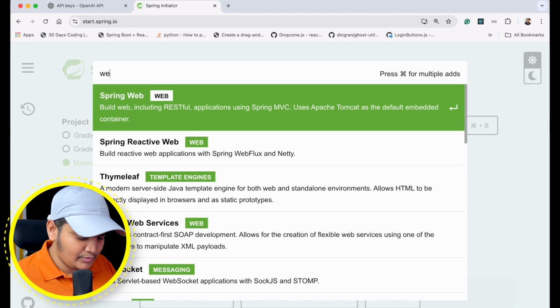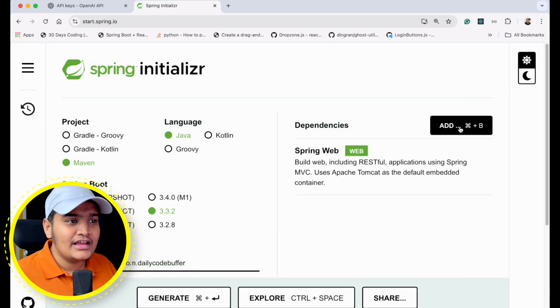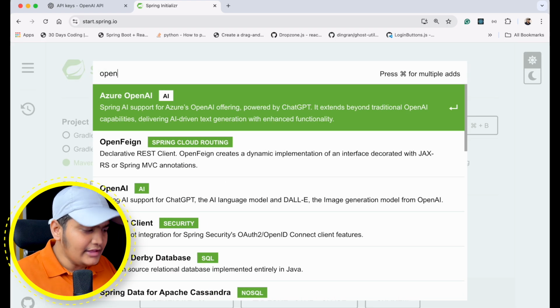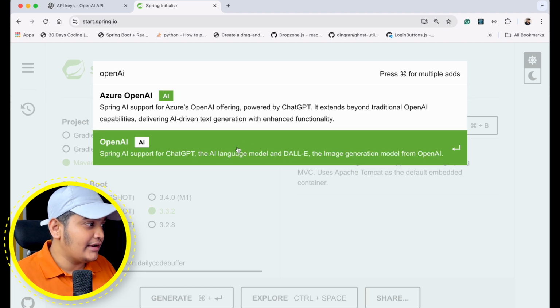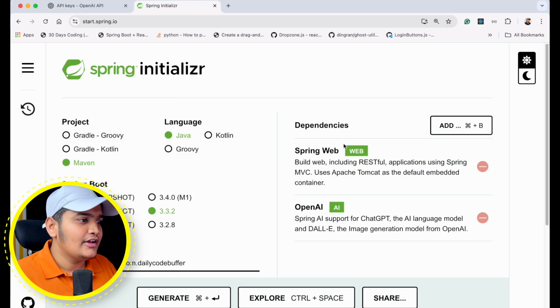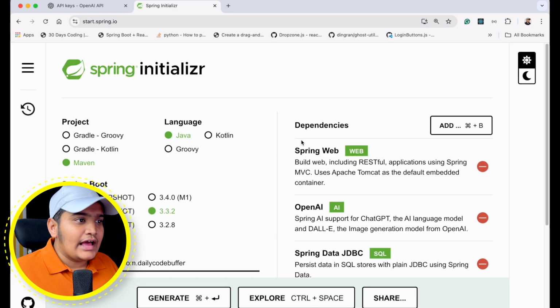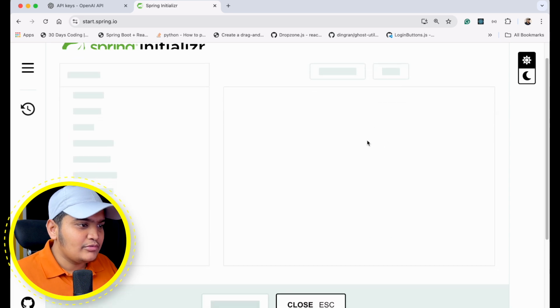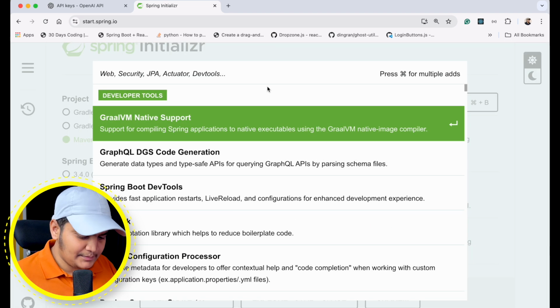So I'm going to build the Spring Web project. I'm going to create the API, so I'm going to add the Spring Web dependency. I'm going to work with OpenAI, so I'm going to add the OpenAI dependency as well. This is the OpenAI dependency, Spring AI support for ChatGPT, AI language model, and DALL-E. And then I'm going to add JDBC as well. If I explore, I should be able to see Spring Data JDBC, Spring Web, and Spring AI. And then what I need is the PG vector dependency.